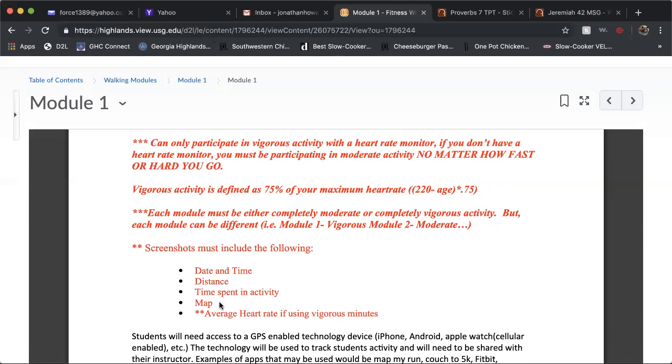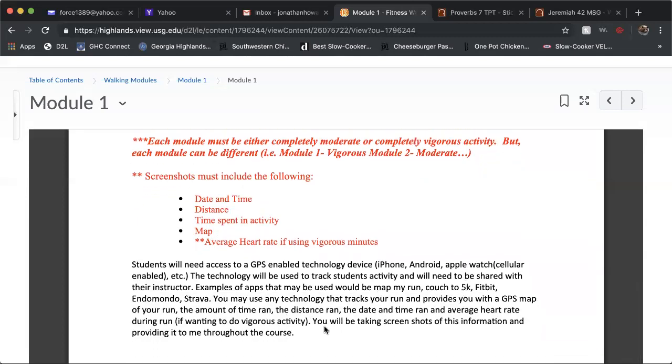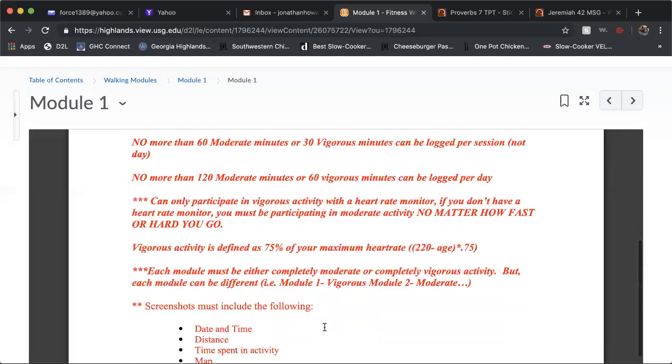So this also means that you cannot walk and jog on a treadmill for this course. That is not going to be accepted, as I want to see where you actually ran and where you were headed. And then finally, if you're using vigorous minutes, you will need to show me the average heart rate during your activity. And this just kind of explains what we've already gone over through the syllabus.